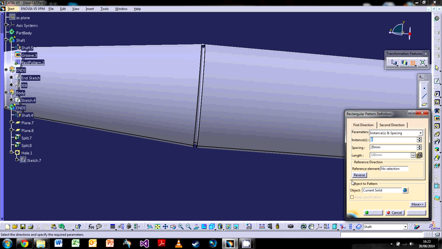So if you want to rectangularly pattern something, you've got this dialog box which comes up. So you've got the first direction and the second direction like you do with most things here. And you've also got several different parameters, so you can specify how many you want and the length between them, the total length. You can have how many you want and the spacing between them. You have a spacing between them and the overall length and the instance and unequal spacing.